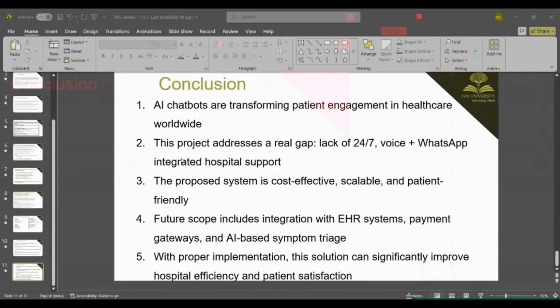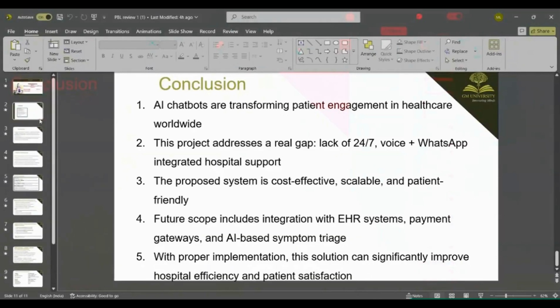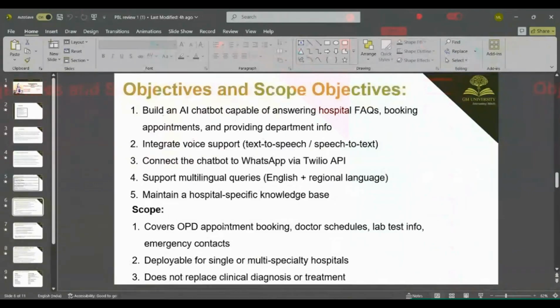What do you mean by Twilio API? It is an application. Ma'am, Twilio provides us WhatsApp APIs to use WhatsApp.